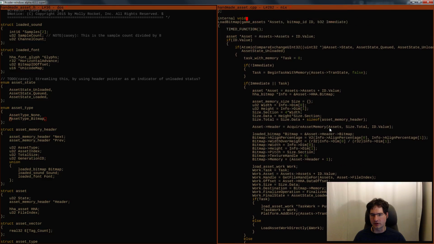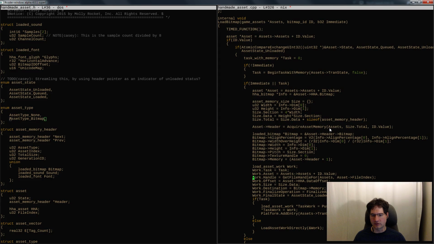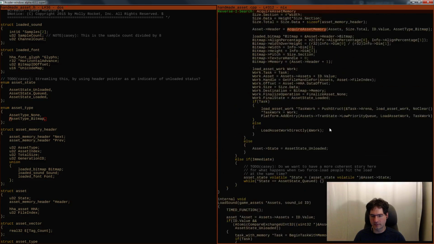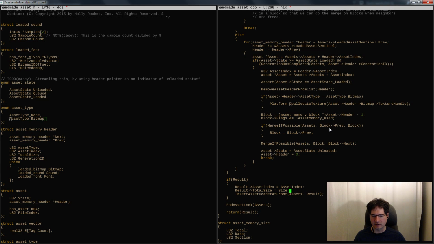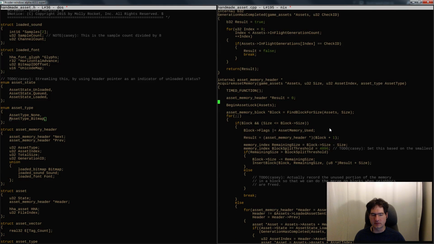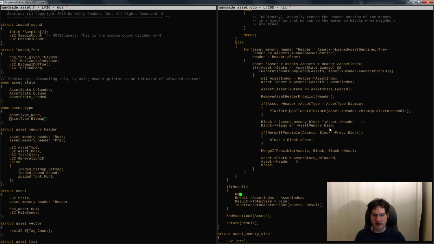I would need to set it in places like this. So when it comes through here and it says, okay, we're going to load this asset in, when we set these things, so in here when we take that asset header and do acquire asset memory, I guess on acquire asset memory we should force it, just to make sure everyone sets it, set the asset type. So acquire asset memory, it's right here. It's going to take an asset type. And so then when it actually gets the memory, when we come down here and we do result asset index, result total size, and so on, insert header at front. When we do the insert header at front, we'd then be set to go, right? Because the asset memory header is the thing that stores the type in it.